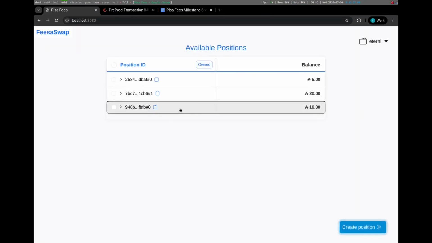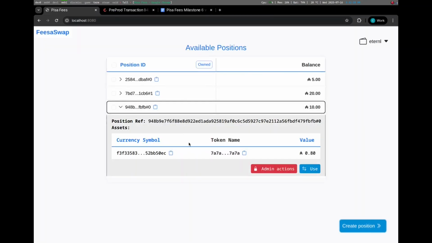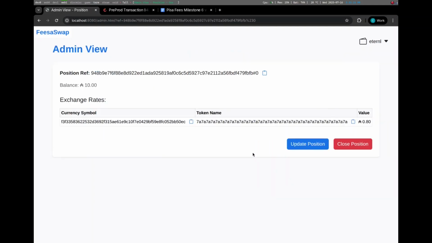As you can see, our newly created position has appeared in the list of positions here. Clicking on it will show its details, and indeed, they match with the details we initially put in. Now we'll demonstrate how to update a position. To do so, simply open the position details, which we have already done, and click on Admin Actions. This will take us to the page where we can perform an update.